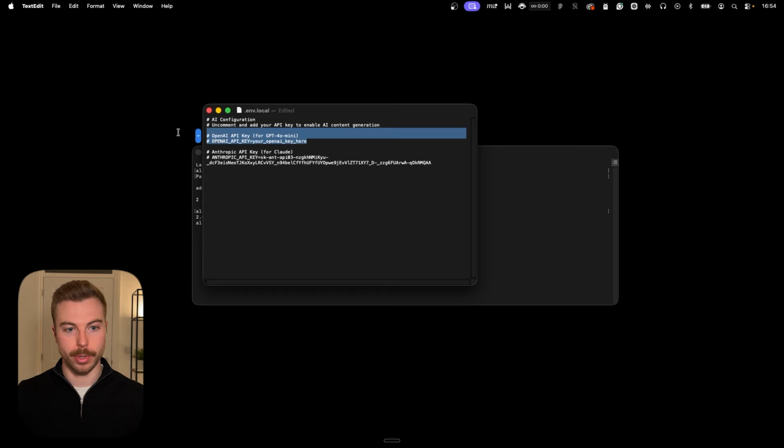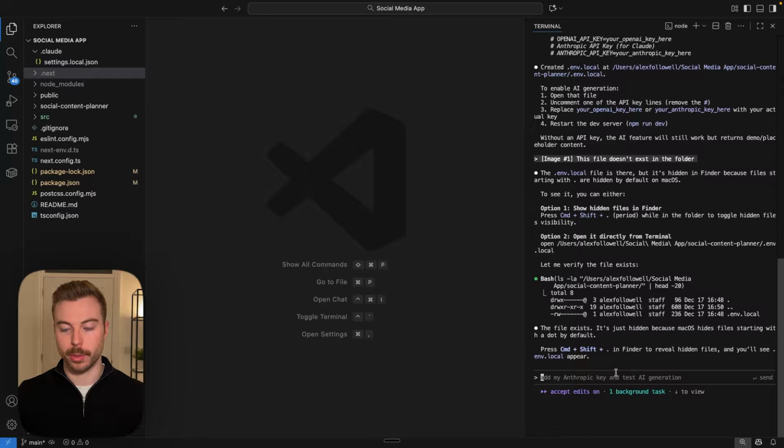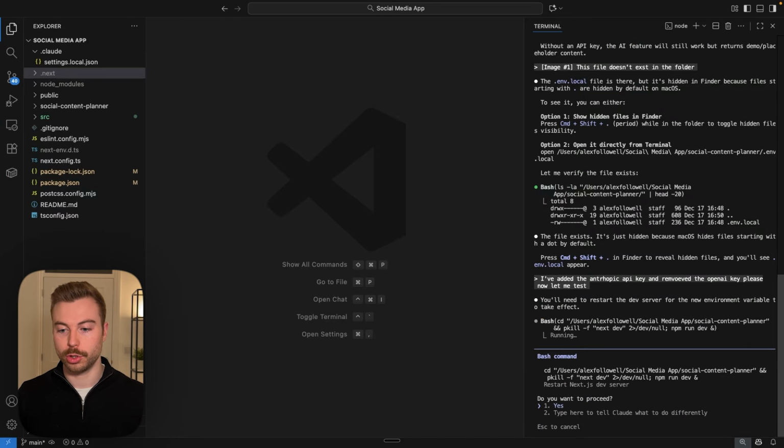We'll delete the OpenAI one. And then we're just going to do save, close that down. We'll come back and say, I've added the Anthropic API key and removed the OpenAI key. Now let me test. We'll be able to send this off. Now it will go through. It may ask us to just restart the instance, which is absolutely fine. And then we'll be able to go through and just check it.